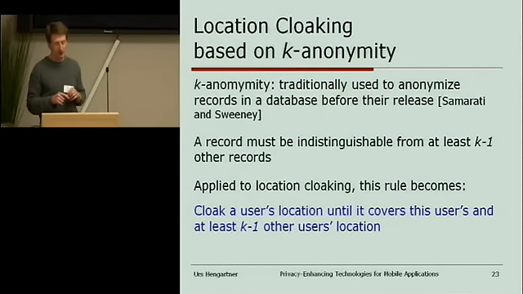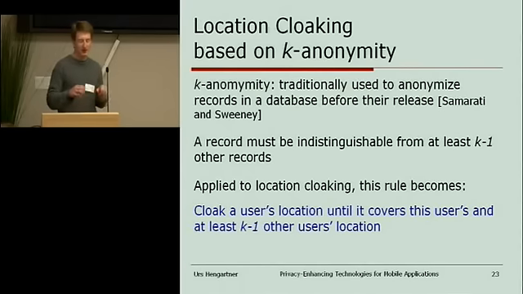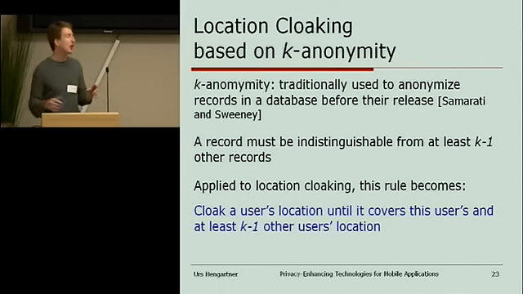And so for location cloaking, we slightly modify the rule, and the rule follows now. We cloak the location, so we make it bigger until it covers my location and also the locations of at least K-1 other people, right? And so there are K people, which gives us an anonymity set of K people. They all have the same location. That only works if location is the only signal that you have.